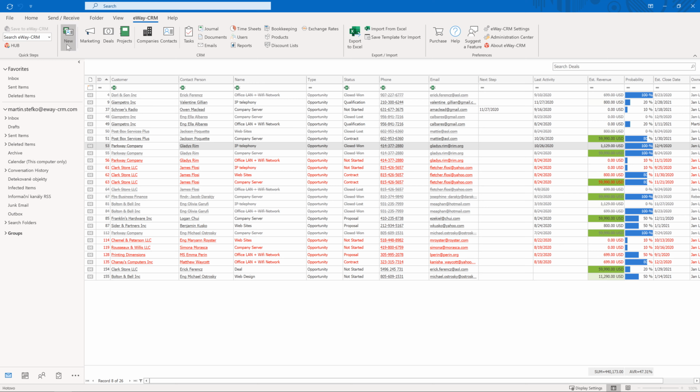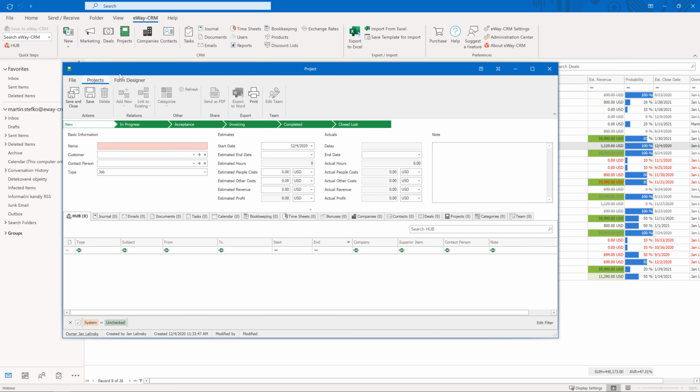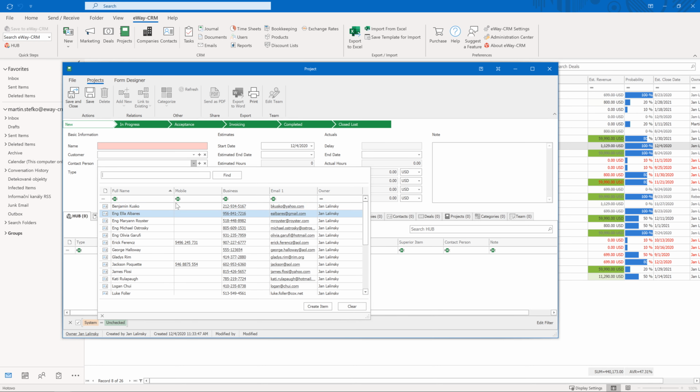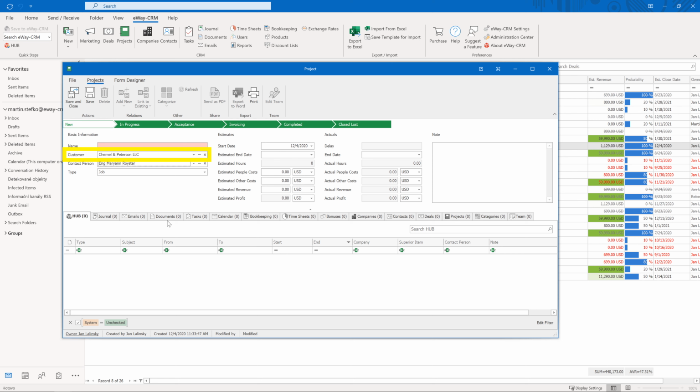Just hit New and select Project. A blank new form pops up ready for you to start typing the data. We recommend entering the contact person first, because if you fill them in, the company will be populated automatically. Don't forget the subject and estimated end. Once it's done, click on Save.